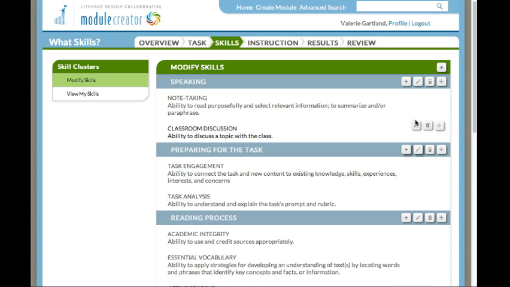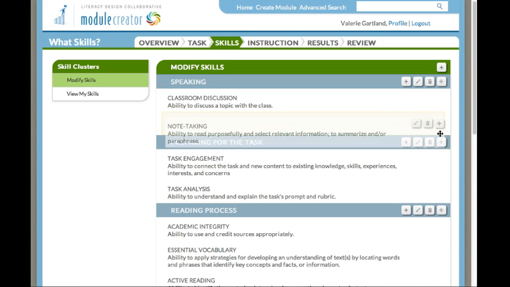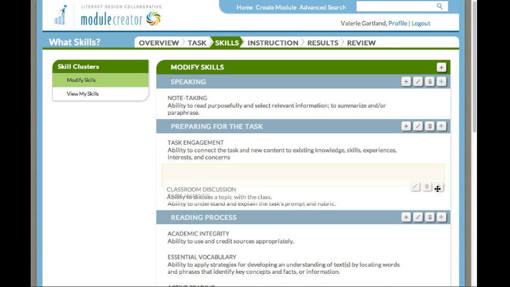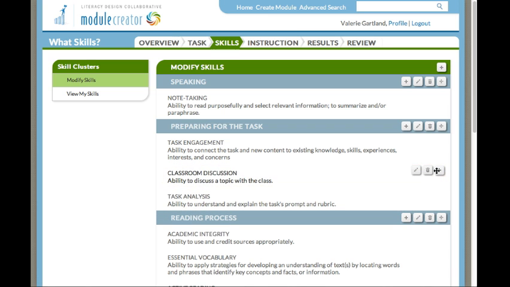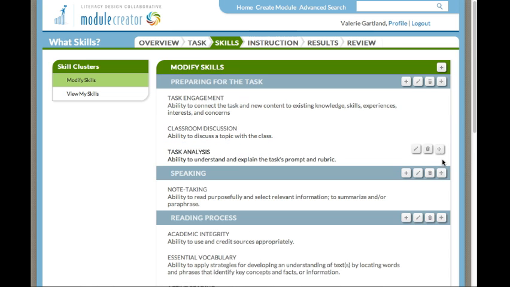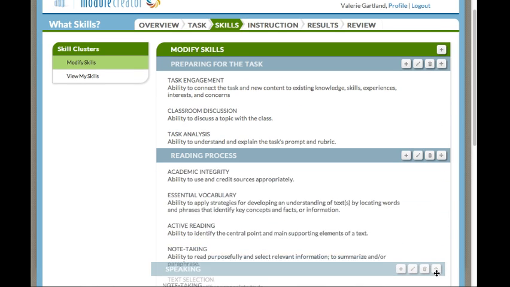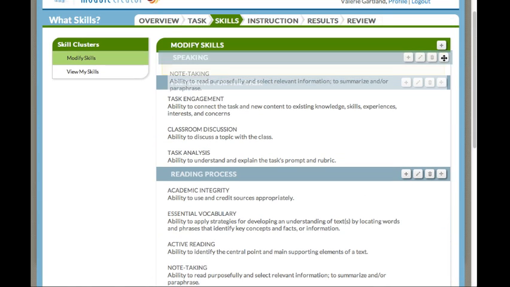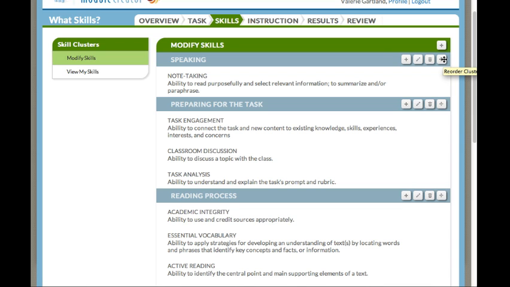You can also reorder skills. When you hover over this button, you'll see that your mouse changes to a move icon. You can reorder skills within a cluster, or you can even move it to another cluster. You can reorder entire clusters by clicking the Reorder Clusters button. And if you bring your mouse down to the bottom of the screen or to the top, the screen will automatically scroll so that you can move your clusters.